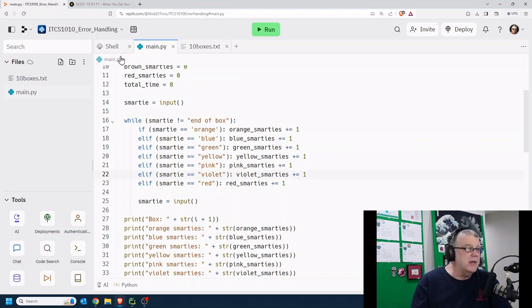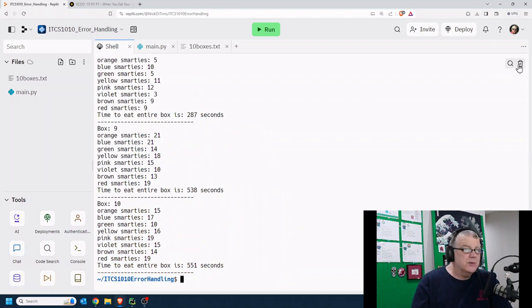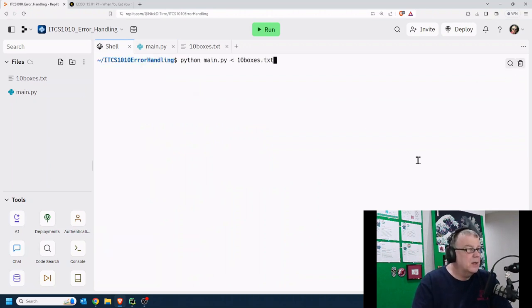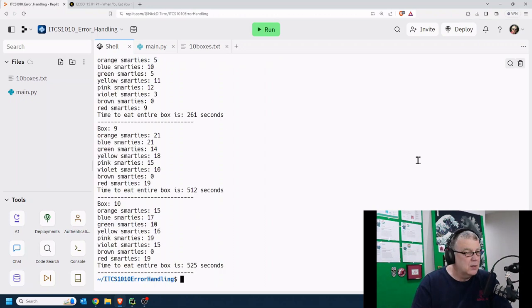Now let's run this code, clear it up. And remember, the box 10 should be 551 and it's 525. Now here's the problem, and this is why they're so insidious. How do I know this is not the correct value, right? I'm going to look at that 525. Okay, it looks cool to me.